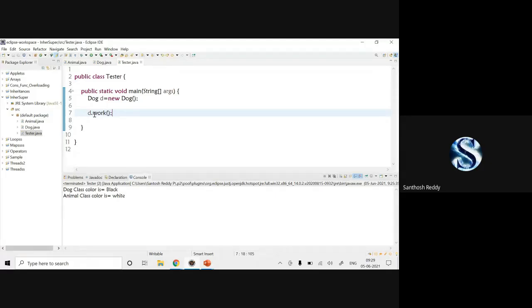Students, I'm asking you people, when I execute the d.work method, the dog class work method, what will be your expected output? What will be your expected output?